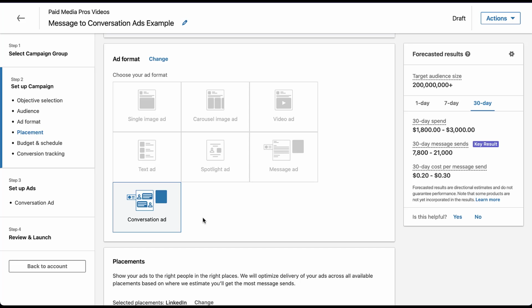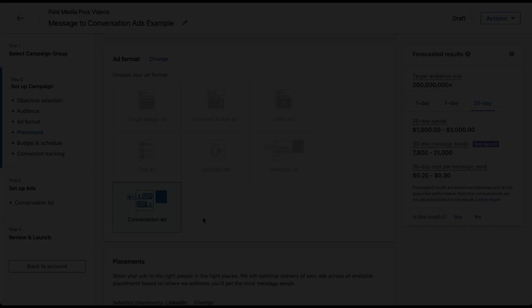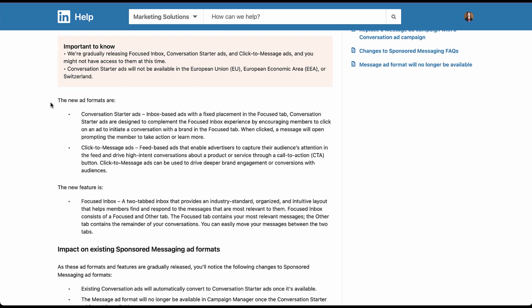Once you've created that conversation ad campaign and this is all set up and running, all you have to do is go back and pause that existing messaging ads campaign, which I'm not going to show you how to do because I'm pretty sure you'll be able to figure it out. So the only thing that we have left to talk about is the last update, and that is going to be the new click-to-message ads format.